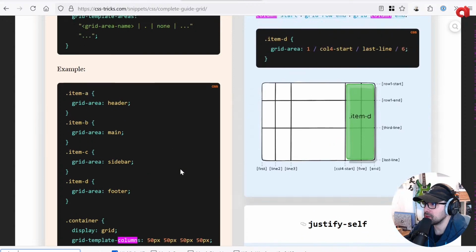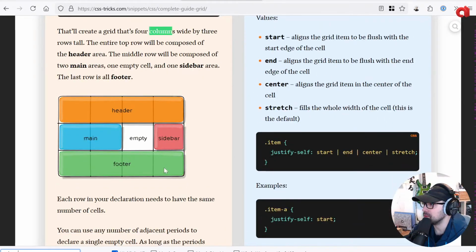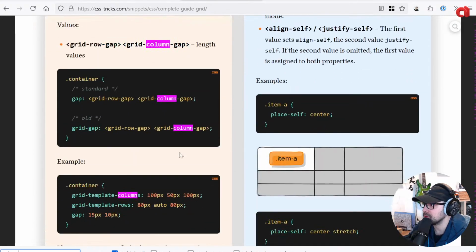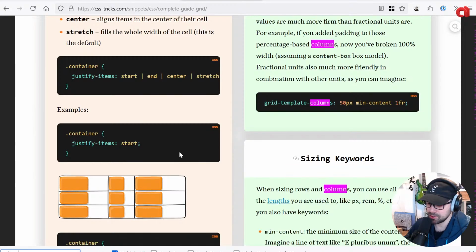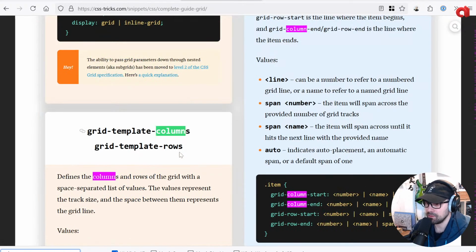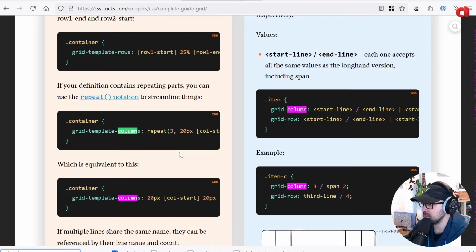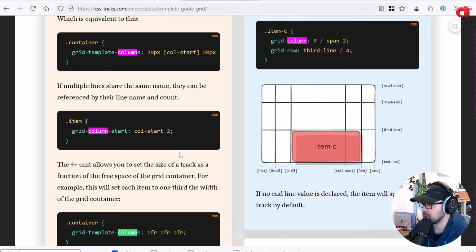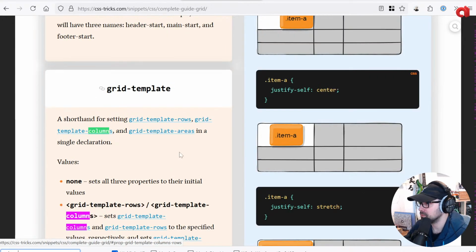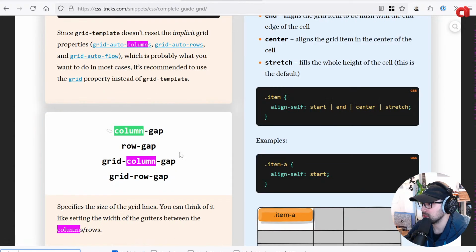I could do the grid template areas. Yeah, grid area, like it's doing like me, basically. Do we have an example of what I'm trying to achieve? No, this is complicated. Is that direction? No. Am I confusing this with flexbox? Grid template columns, column gap, row gap.